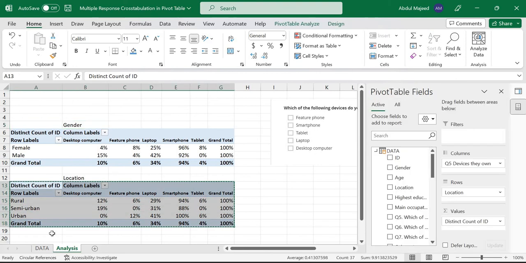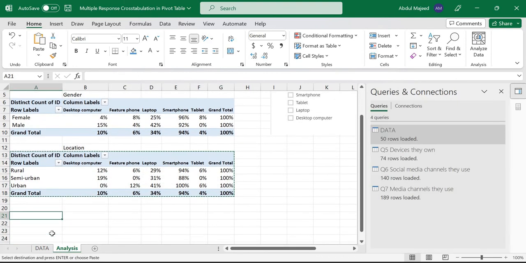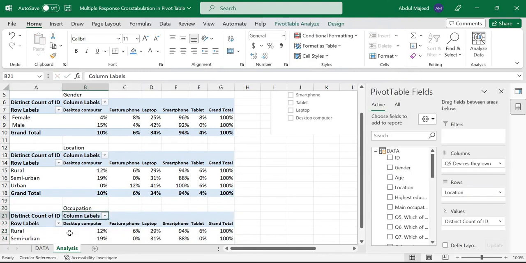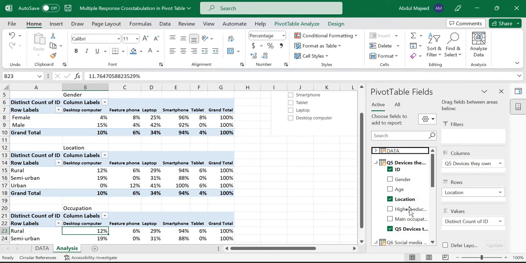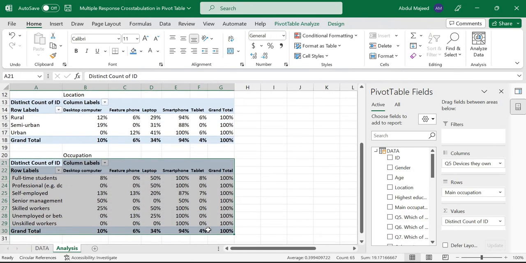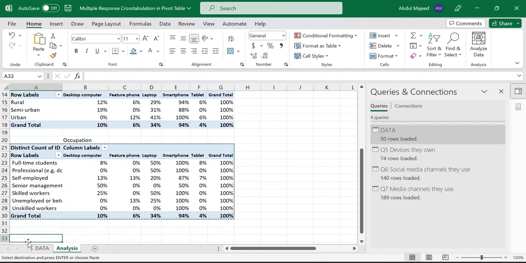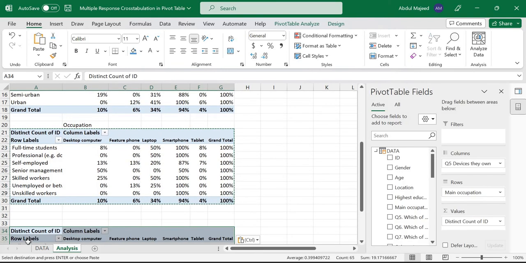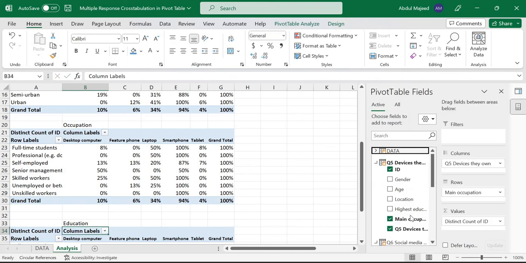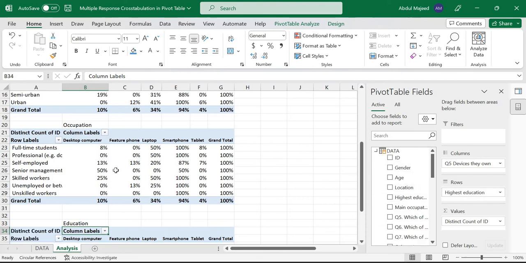The same thing if we want to look at the breakdown by occupation. Copy this table down, and then we take out location and bring occupation here, and that is it. The same thing with education. If we want to find out the breakdown by education, copy that same table down, take out occupation from the row, and then we drop education, and that's it.